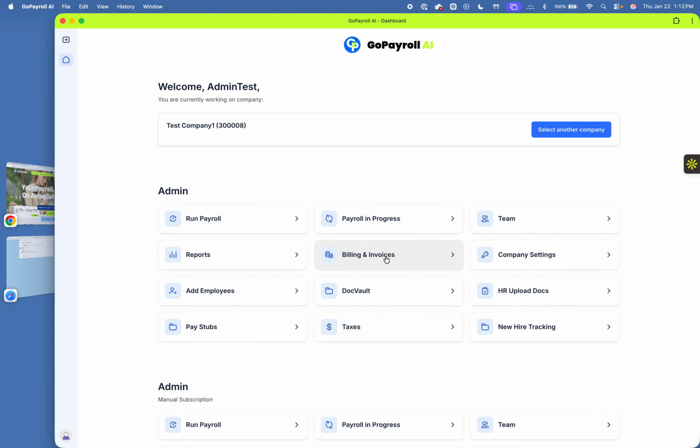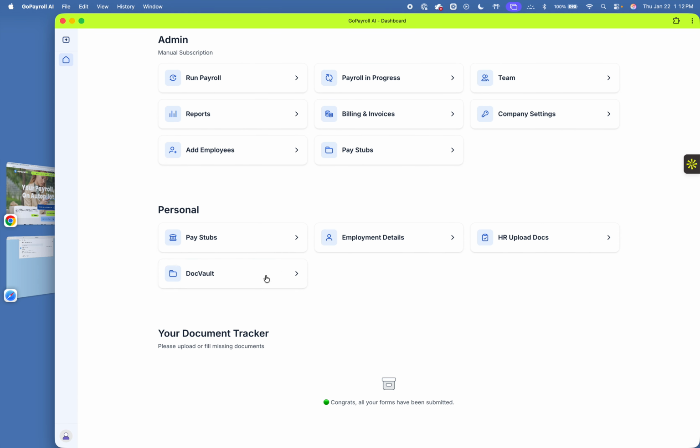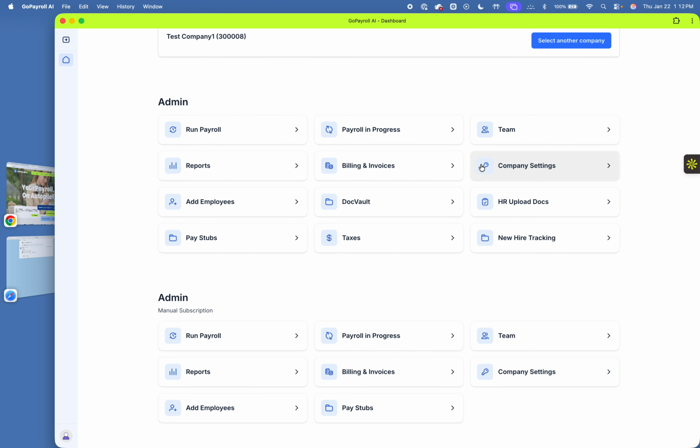In today's video, we're going to explain how to review your pay stubs and your employees' pay stubs. And you can only review your employees' pay stubs if you're an admin. So if you're not an admin, you will only see the personal module. If you're an admin, you will see multiple different modules.